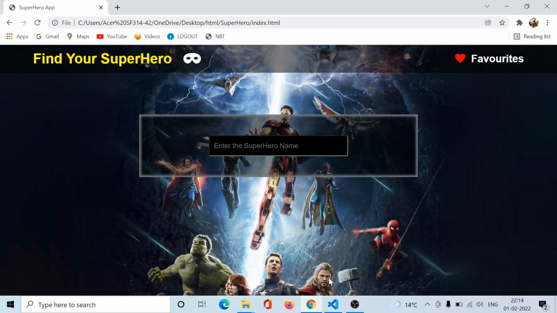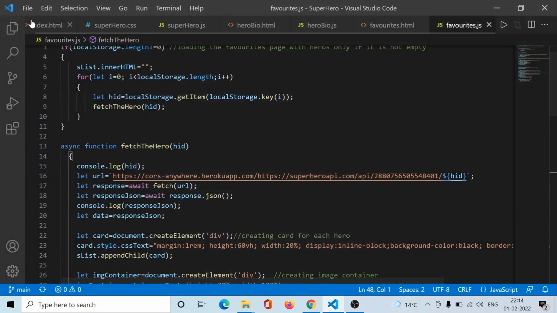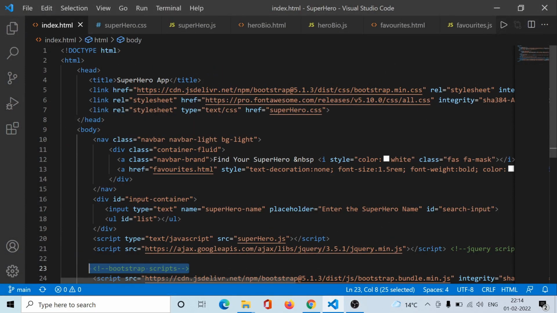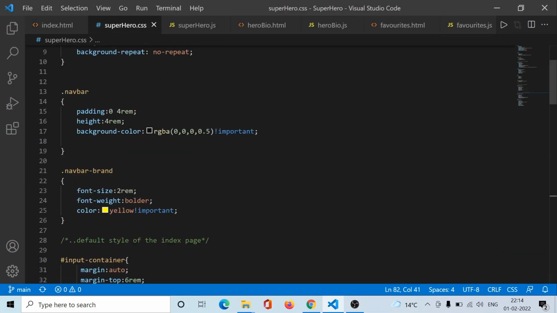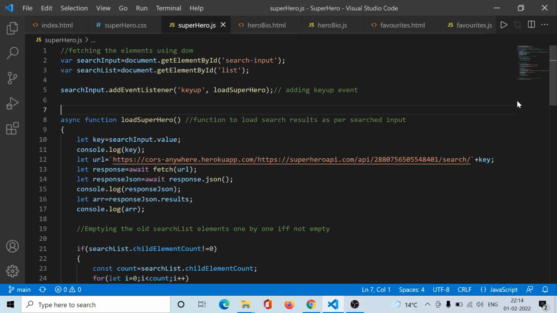Now let's come to the code section. Here is the HTML code for the home page, here is the common CSS styling for all my pages, and here is the JavaScript of the home page of my superhero project. I have fetched the search input and search list using the DOM, and to the search input I have added a keyup event listener, and on the keyup event the load superhero function is going to execute.